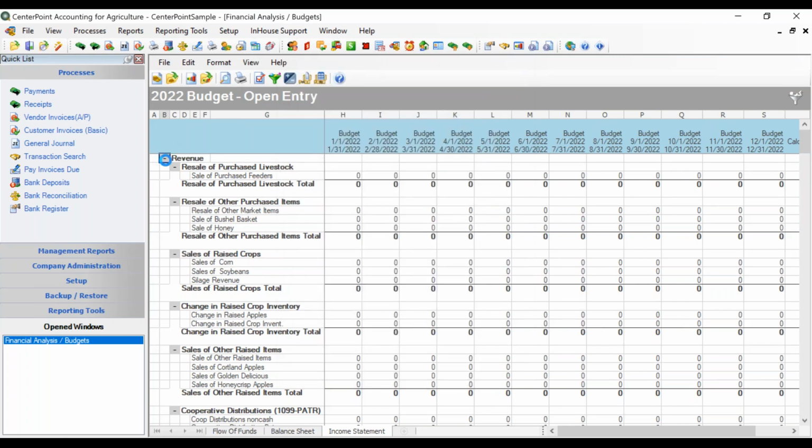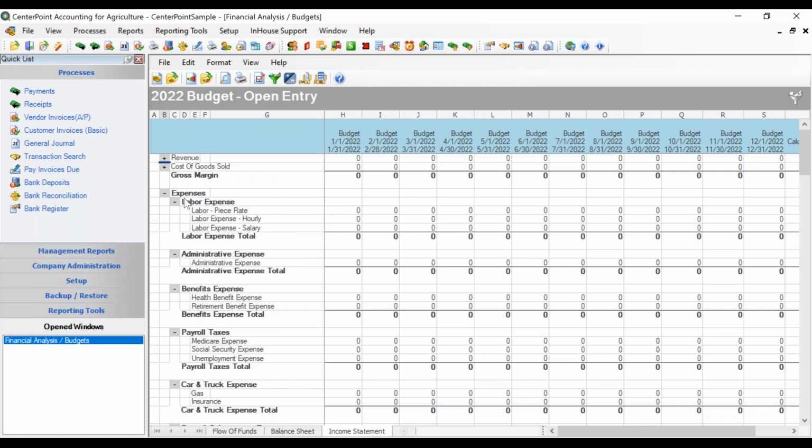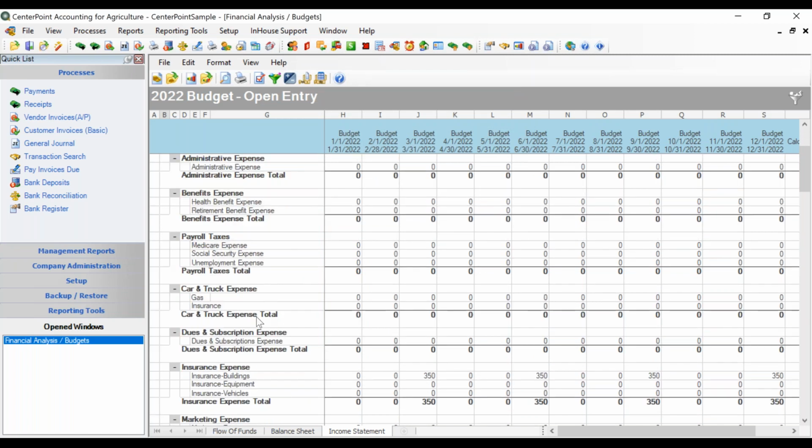And I'm going to go down to those same accounts that I just entered budget figures in for in the other budget. And you can see here that I haven't entered those in here. So just like before, I could go ahead and put the $210. I could go ahead and enter in $210 here in the entry mode tab.